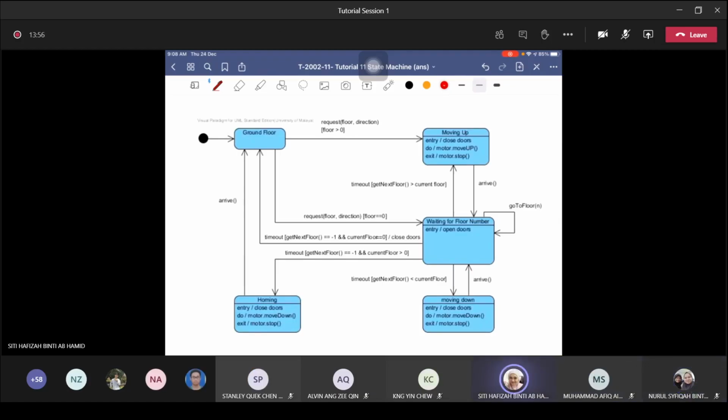Ground floor to moving up, this one if there is a request. And then there is another situation from ground floor to waiting. This one is waiting for request from the customer, from the public, from the user. So that's why I got these two.